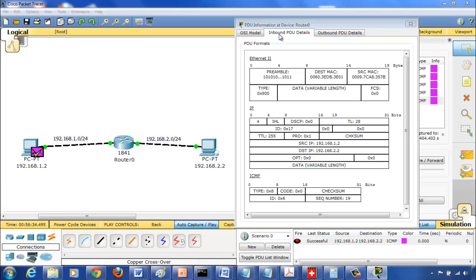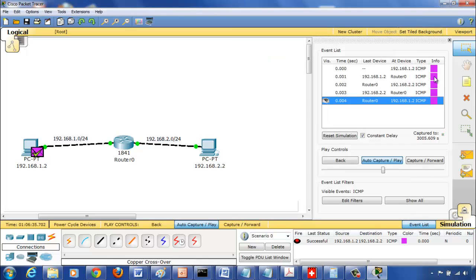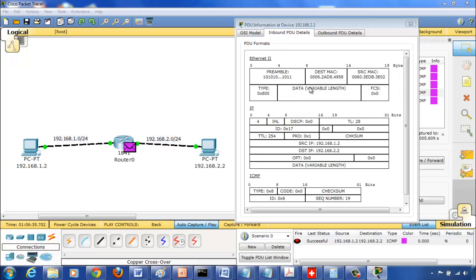Previously it came from here to this interface. Now it's going from this interface to this interface, so the MAC address is correspondingly changed. And still it is the echo request message, right? Now let's look at what happens when the packet goes from the router to this PC. Let me click on this. Alright, so this is the incoming packet that comes from this router to this PC.